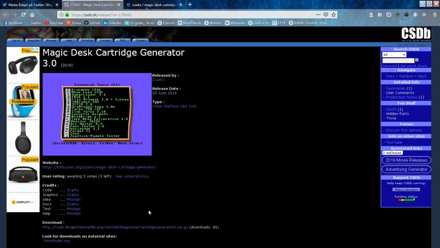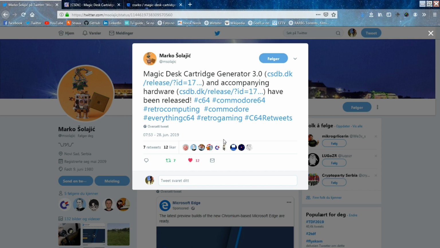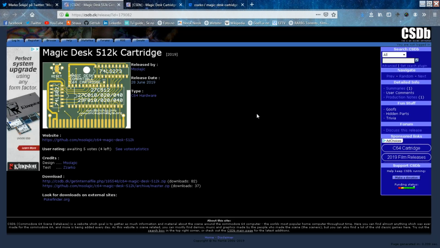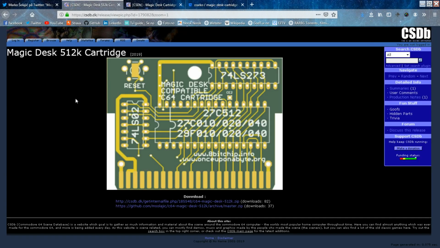You can also have a look at the hardware that he was talking about. So this is it. It supports up to 27C040, which is 512K or 4 megabit.